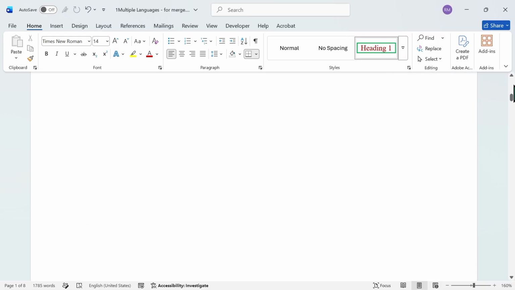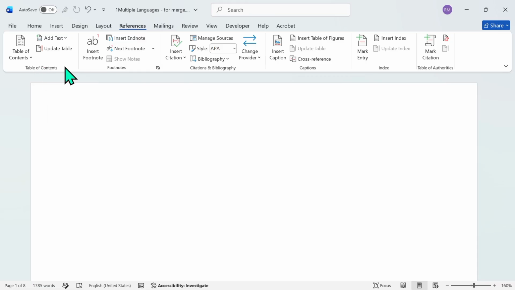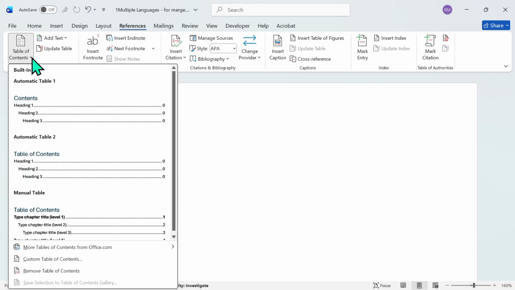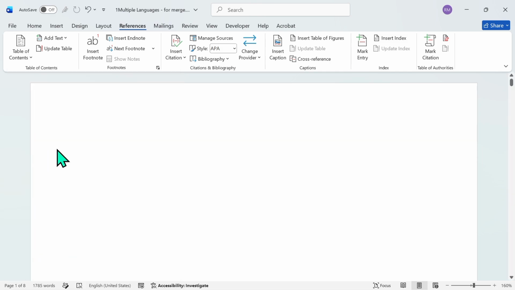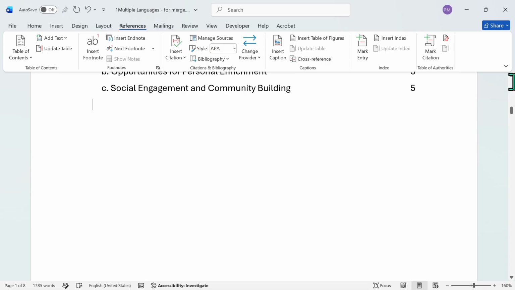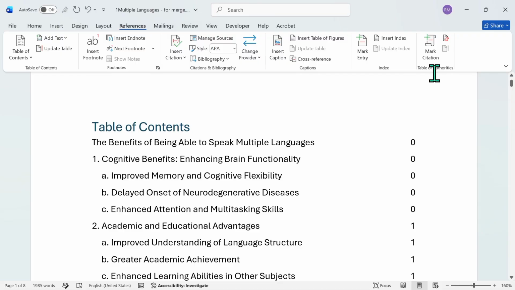Now after that, you come to the table of contents. In your first page, you go to References. After References, you are going to see the Table of Contents grouping. Then click this arrow going down and we are going to see the built-in table of contents that you have. You can apply any one of these, for example, I'm going to take Automatic Table 2. If I apply that, you can see that it is automatically added to my document. This is my table of contents, and you can see that it is showing me page numbers for each and every heading and subheading.